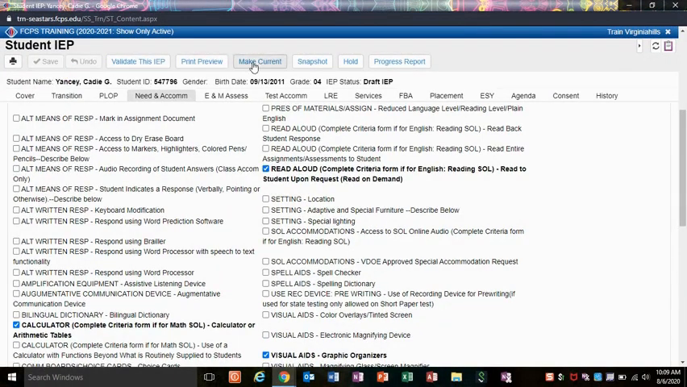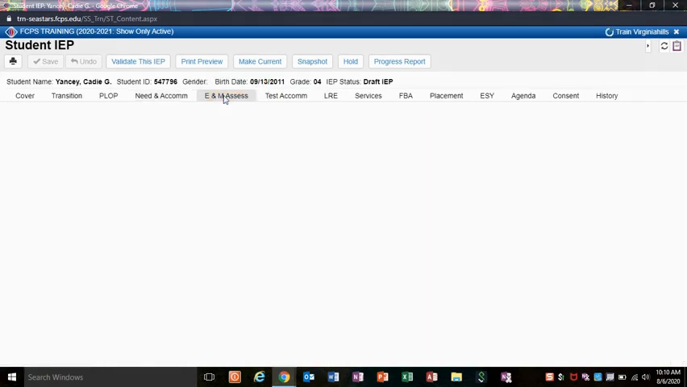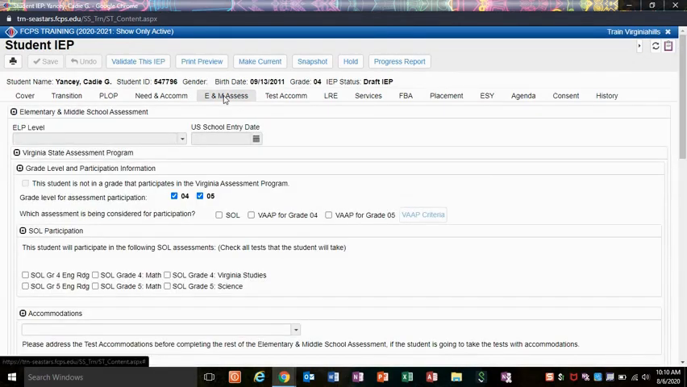The next tab that we are going to navigate to is the assessment tab. My student is in 4th grade, so I have the elementary and middle school assessment tab. Your student in training might be a secondary student, so you might have the high school assessment tab. I'm going to try to describe both tabs so that anybody who has a secondary student is able to complete the high school tab as well.